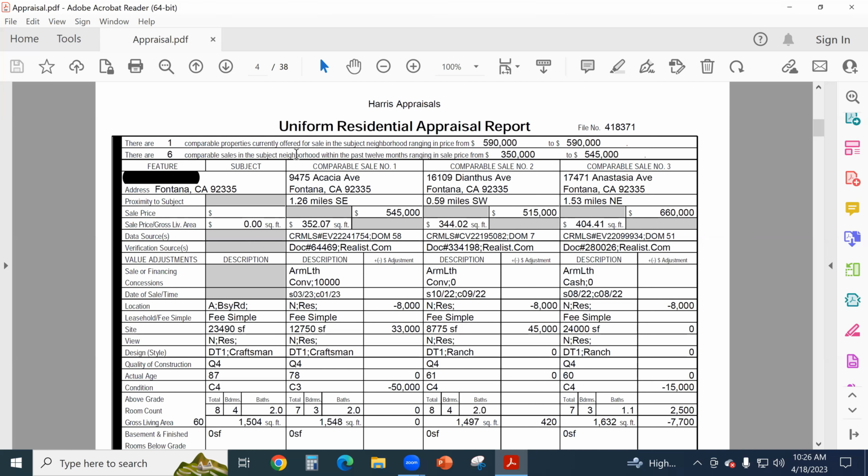Much like here, in the last year, properties have sold between 350 and 545. So if your appraisal comes in at 590 and all the properties sold between 350 and 545, there has to be a notable reason for that. Now, this isn't going to deter the underwriter's decision per se, but it is something that the underwriter looks at.